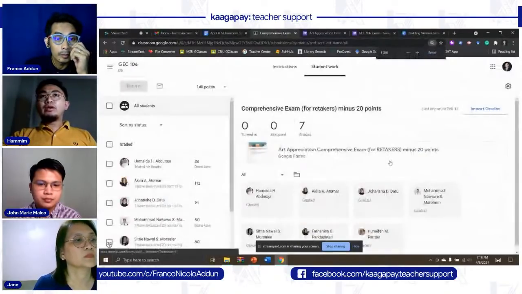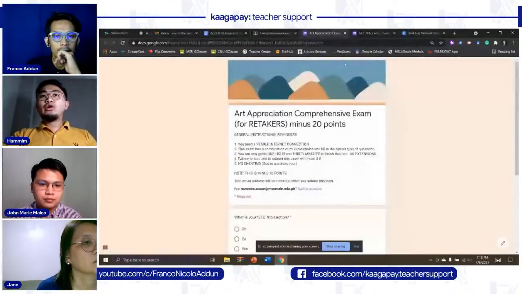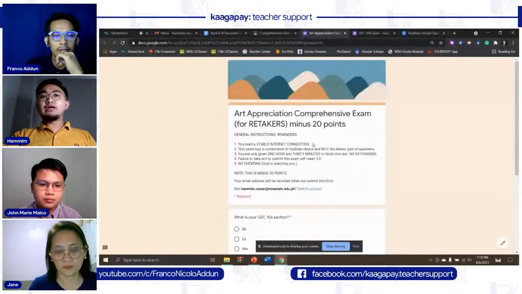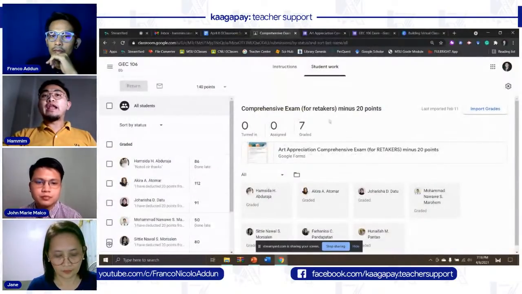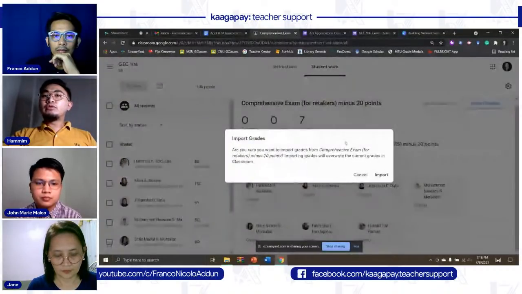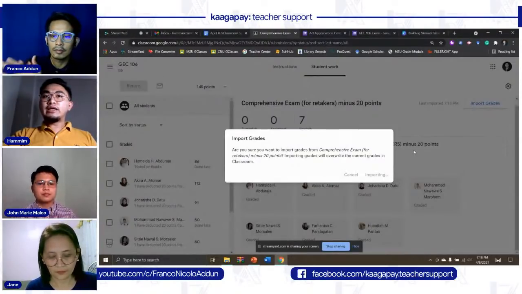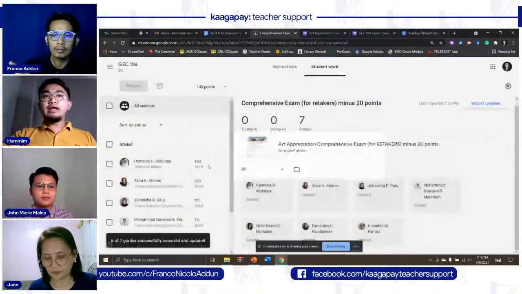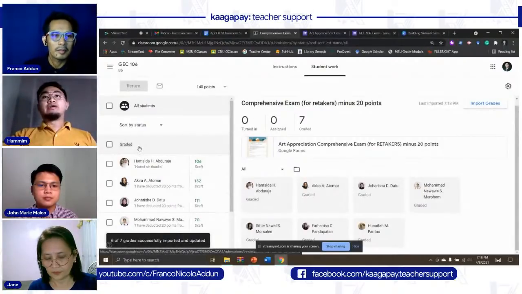So whatever po na naging scores ng mga estudyante dito sa kanilang Google Form, sa pag-answer ng test na ito sa Google Form, may import po siya dito sa Google Classroom. So pipindutin lang po natin itong import grades, tapos i-click lang yung import. Pag na-click na yung import, automatically malalagyan na ng grade itong mga students. After that, pwede nyo na pong i-return yung kanilang grades.